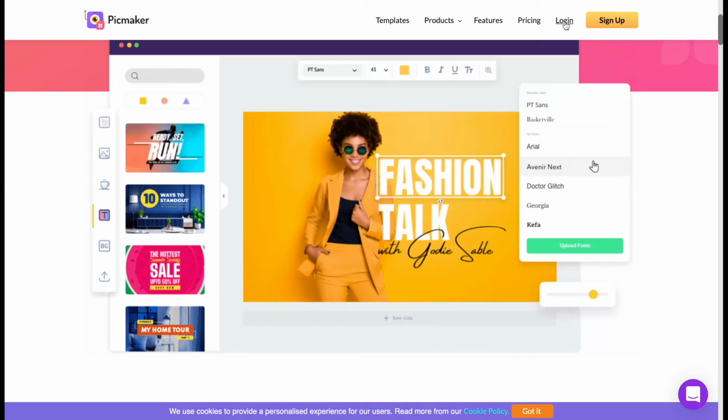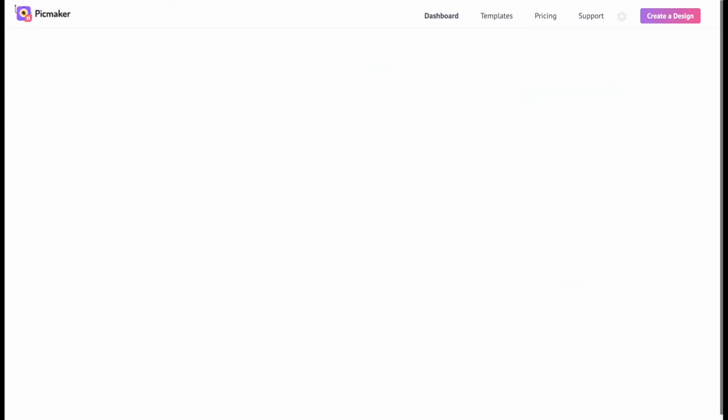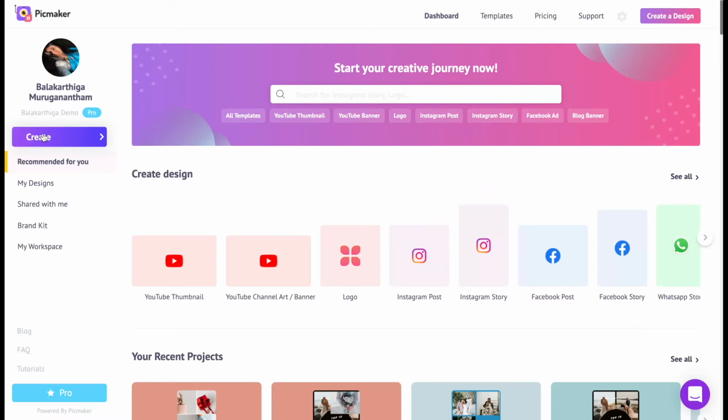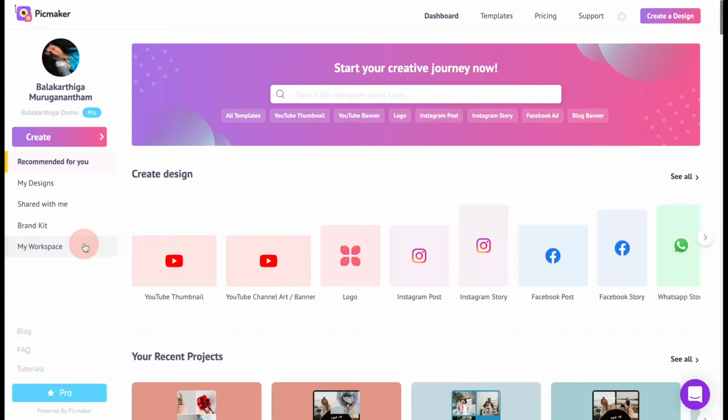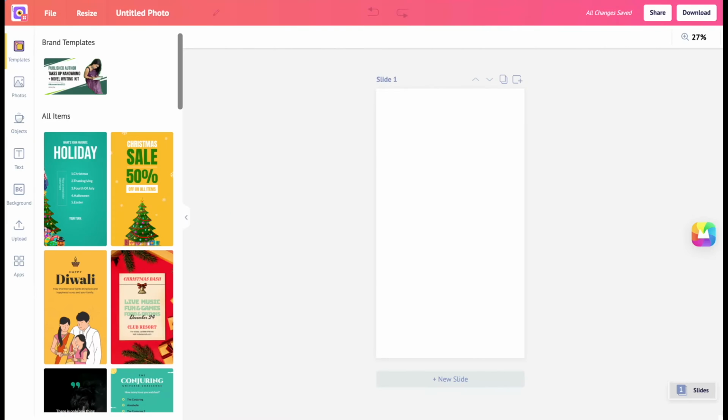If you're new here, then make sure that you sign up and get yourself a Picmaker account. So now that we're in the dashboard, all that we've got to do is go and click on the create button to your left hand side, and here we've got several ready-made design categories recommended for us. I'm going to click on Instagram story. So folks, the reason we chose an Instagram story template is simply because it fits best with our portrait dimension.